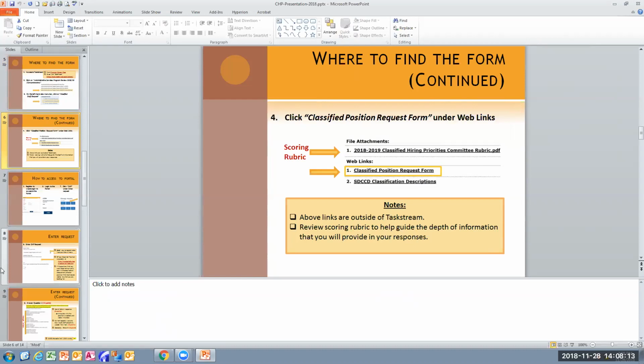Okay, so where to find the form? Continue, and next click Classified Position Request Form. It's under Web Links, and you can also access the scoring rubric from this page too. And please note that the above links are outside of TaskStream. And make sure, again, to review the scoring rubric to help guide you on the depth of information that you will provide in your responses.